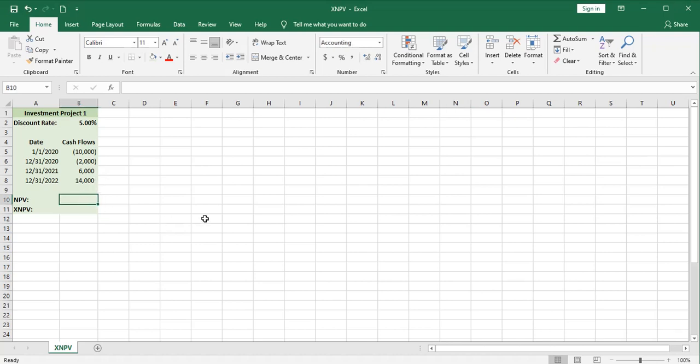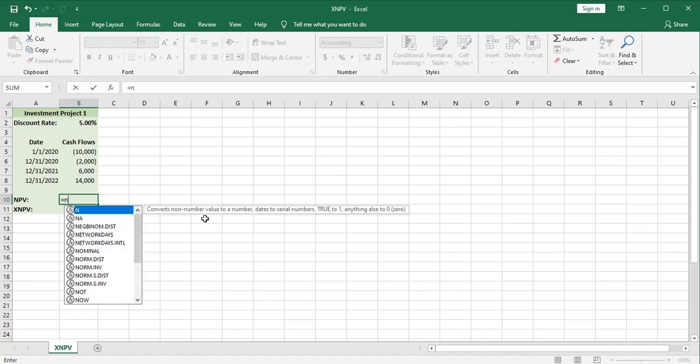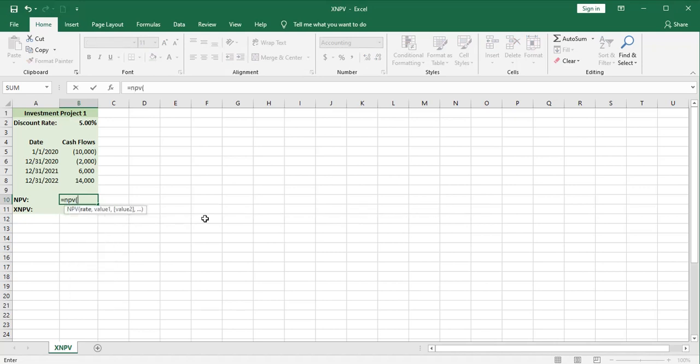If I were to calculate the net present value of these cash flows using the old net present value function, you enter the rate, and then you enter the values, but you omit the first value. And you have to add that initial cash outflow at the beginning. That results in a net present value of $5,631.